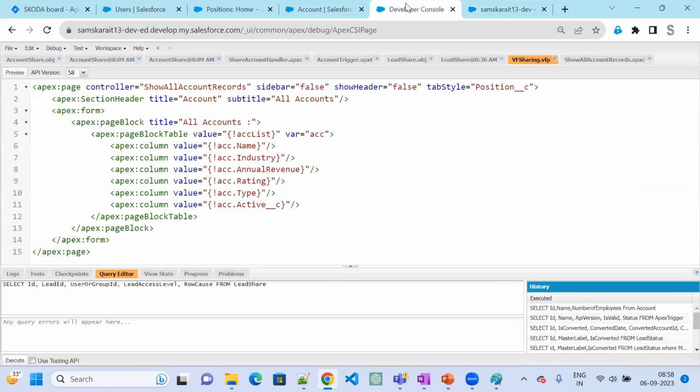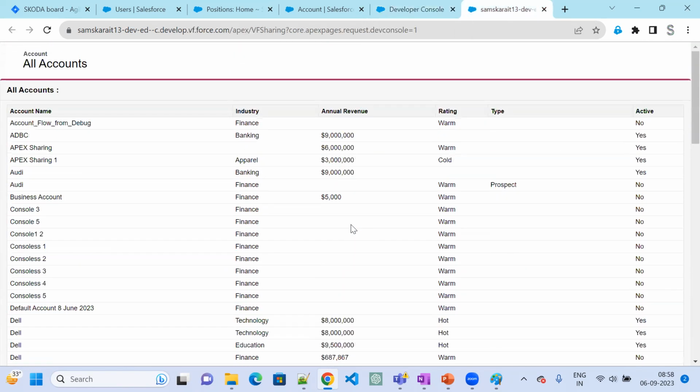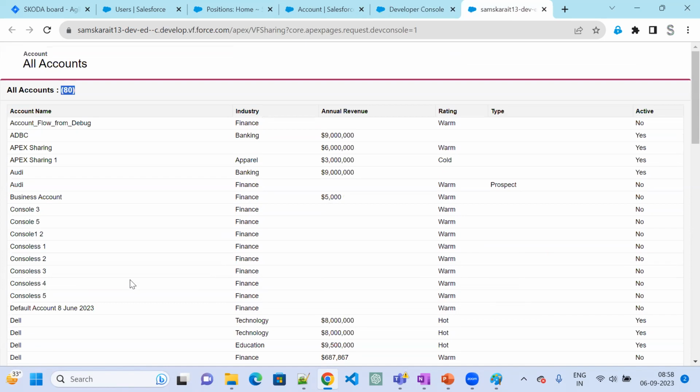So what I'll do is go to the developer console. Let's say I'm going to specify here colon, curly braces exclamation account, whatever the ACC list is there, ACC list dot size. Provide me the size, and this size has to be within the brackets. One sec. And refresh. Now total 80 records are there. Total 80 records we have. As an admin, we are able to see 80 records.